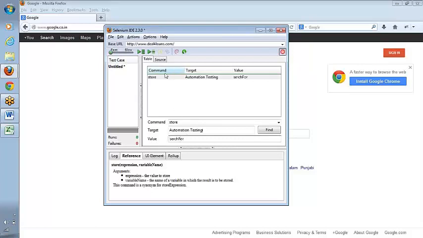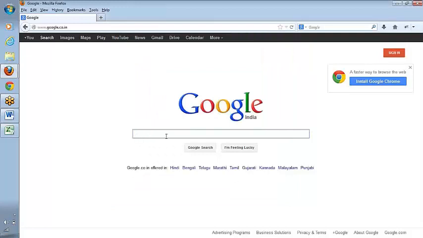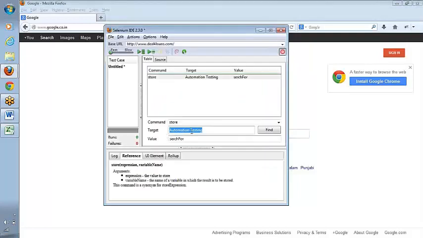If you observe here, store is a command. This is my search data. I want to enter automation testing here, so I'm mentioning this value here and saving it in this variable. This is a variable name. So this automation testing is going to be saved here in search for.